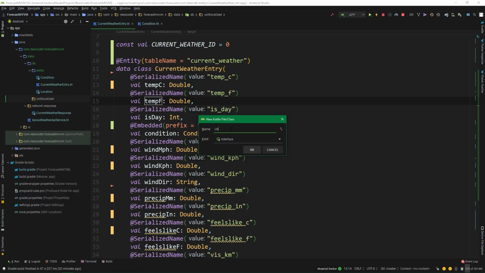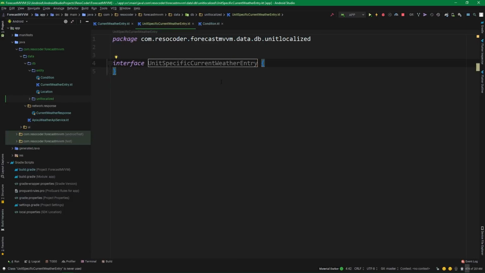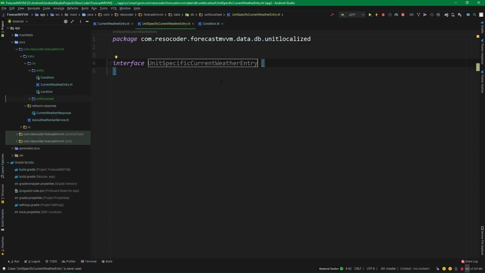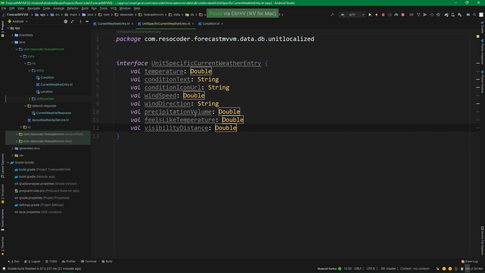And I'm going to cheat a bit and paste the code in here, because I think it's quite boring to see me just create a bunch of properties. And remember that you can get the code from the link in the video description, which is going to take you to resocoder.com. So you can just freely paste it from there and you will be good to go. Alright, so here we have it.